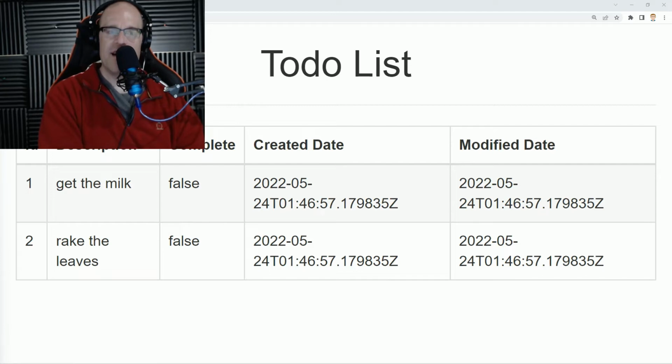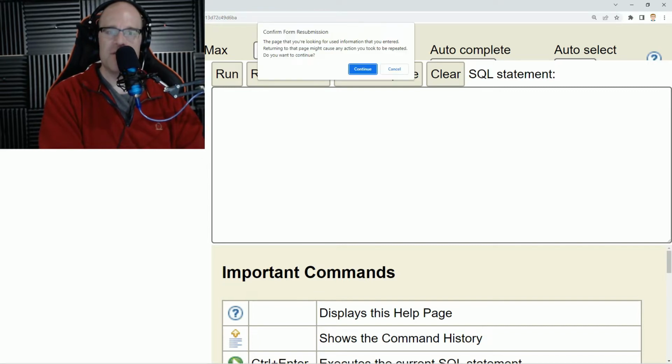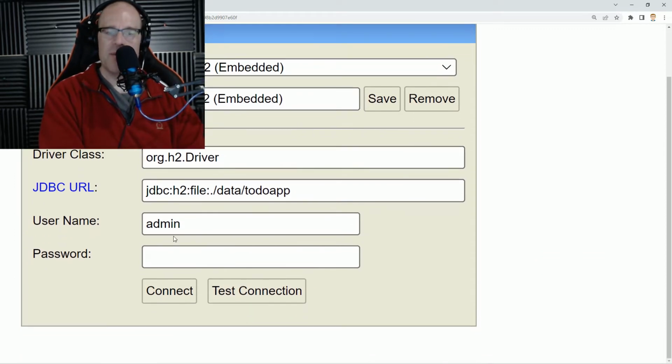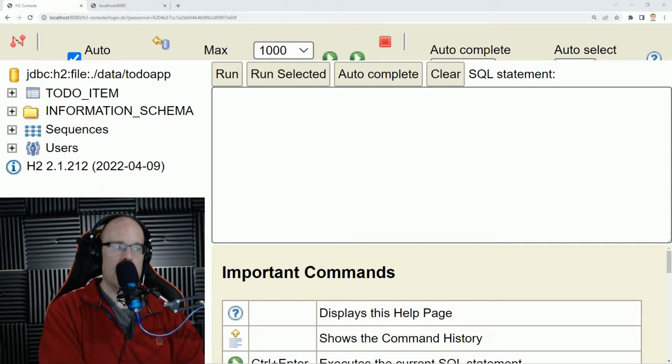Let's look in our H2 console quickly here. So back in our other tab, we've got the H2 console. We'll have to hit refresh just to make a fresh connection to the database. So just reload the page, and it'll force you to re-authenticate. So remember, the login and password is admin. And now we see a table of to-do items.